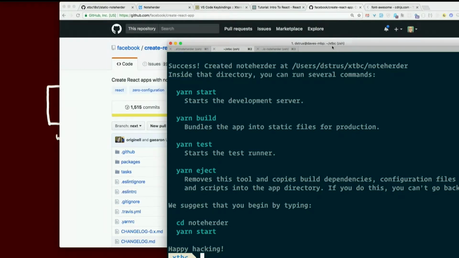Inside there, I can run several commands. Yarn start, and if you use npm instead of yarn, it gives you the npm commands instead. It's smart enough to know which one you're using. Yarn start starts the development server. Yarn build bundles the app into static files for production. Yarn test starts the test runner. Yarn eject removes this tool and copies build dependencies, configuration files, and scripts into the app directory. If you do this, you can't go back. So let's not do this.